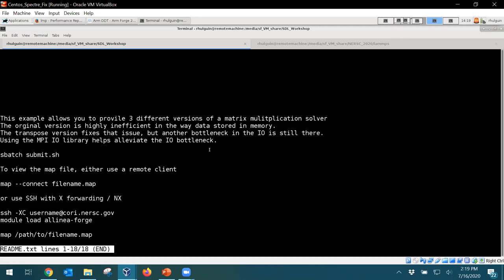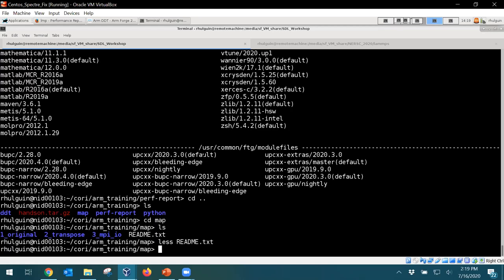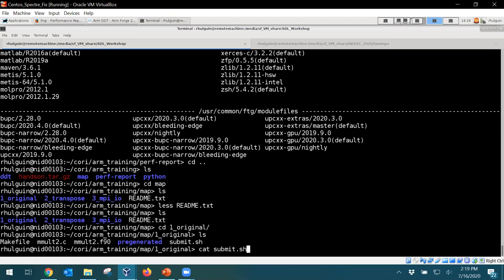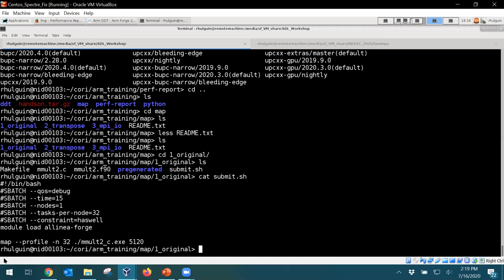So with that, I'll let you generate MAP profiles for each of the three cases. It's pretty simple to use MAP. You just load the module and then generate a profile with map --profile in front of the code. Once you do so, you have a .map file, which we can then open. So I'll go ahead and start this while you can do it in the background.